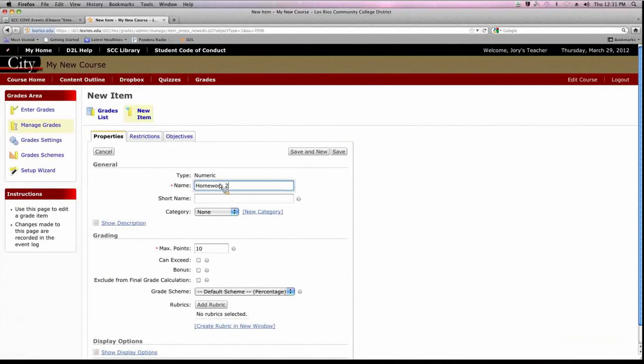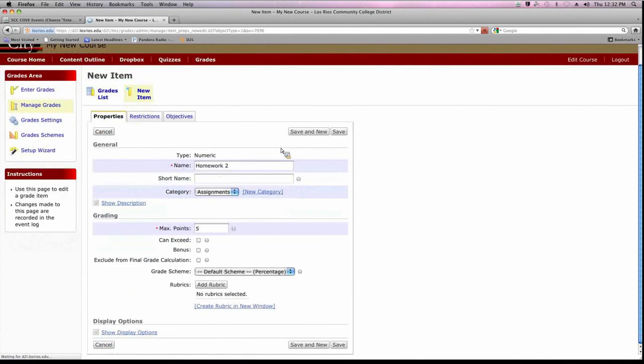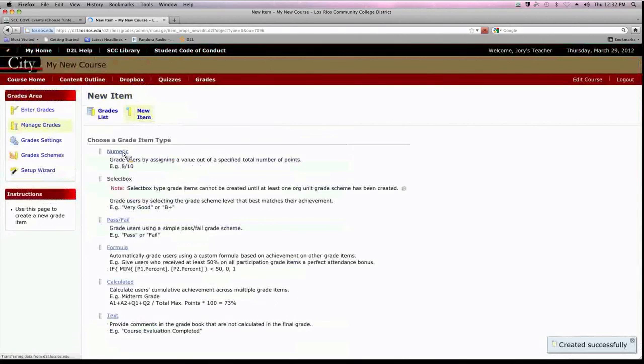Homework 2. Again, regroup this. Put in 5. Now, if I really wanted to fly through this, what I could do, once the page refreshes here, I'm waiting for it, is I could just go in and put the names and the points, because that's all that's really required. And then we can go back and use that multi-edit tool to actually fix everything at once. It appears D2L has stalled out on me here for a second, so I'm just waiting for the page to refresh. There we go. Okay. Let's try it.